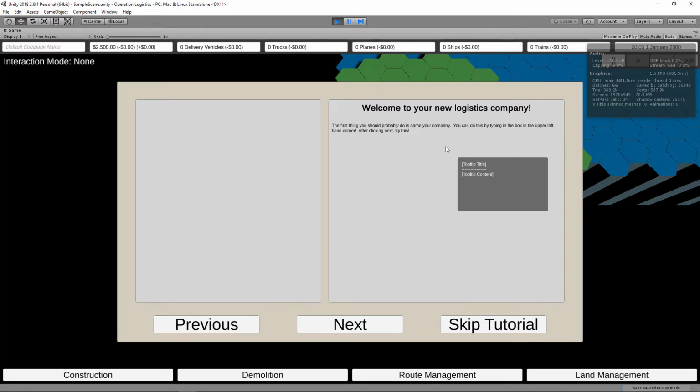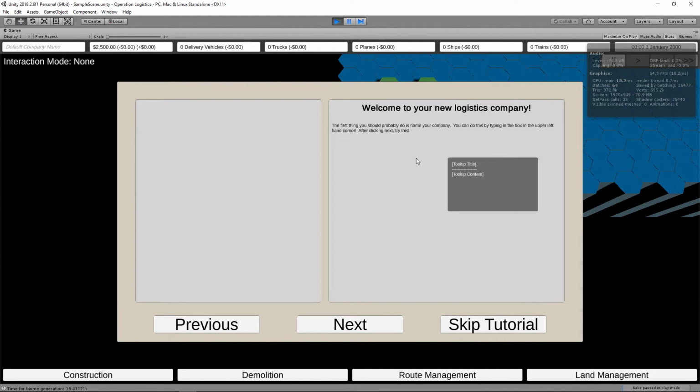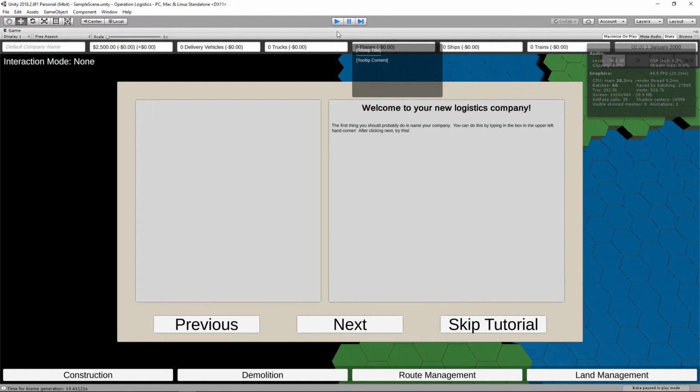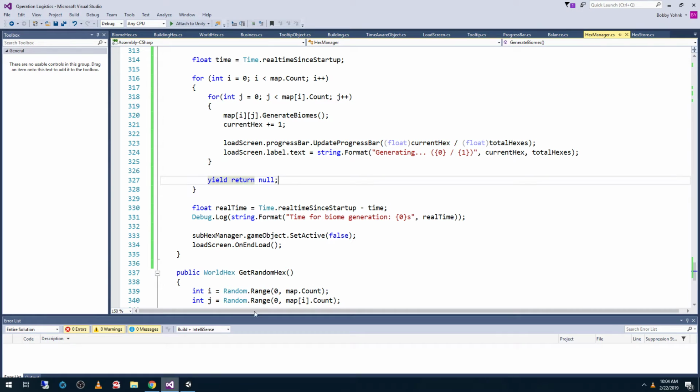Holy crap, that is way faster load times. Okay, it's slowing down a bit now. But yeah, that was way faster. Time for biome generation of 20 seconds. That is much more acceptable, honestly.